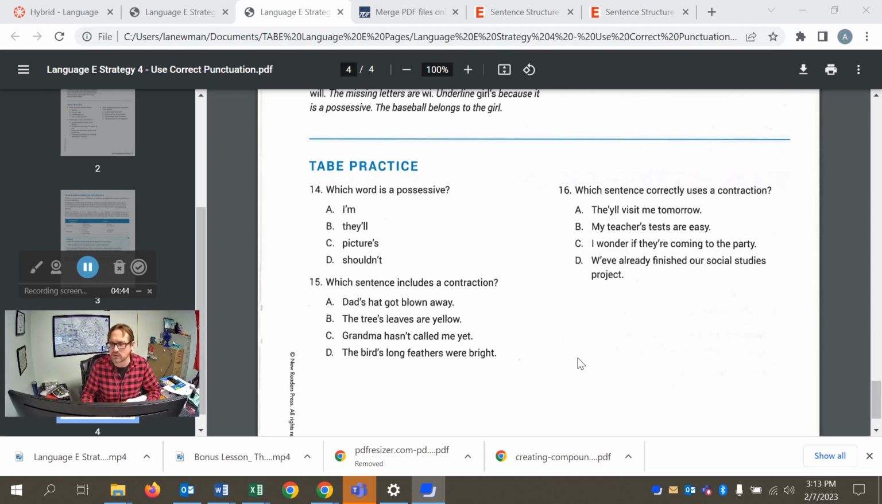And lastly, 16, which sentence correctly uses a contraction? And it's C. I wonder if they're coming to the party. It's a contraction of they are, which is correct grammar. I wonder if they are coming to the party. A, this is misspelled, the apostrophe is in the wrong place. B, it's a possessive, not a contraction. And in D, the apostrophe should come after the E before the V.